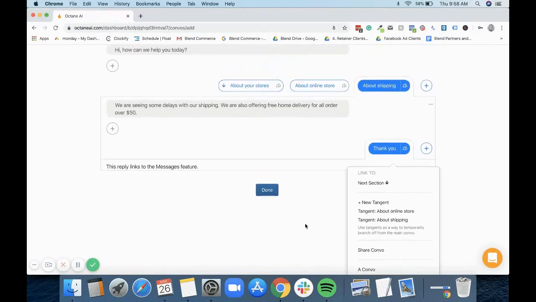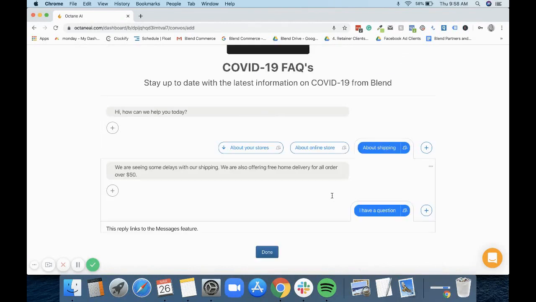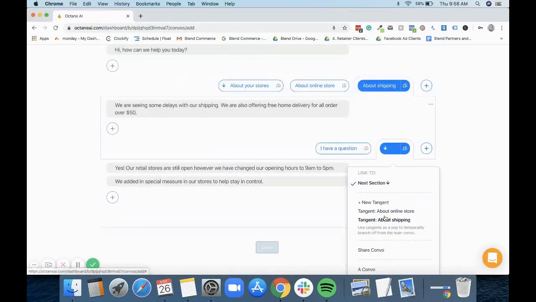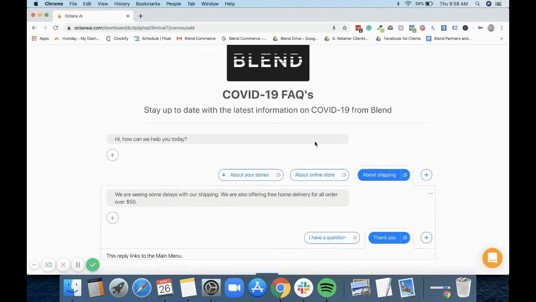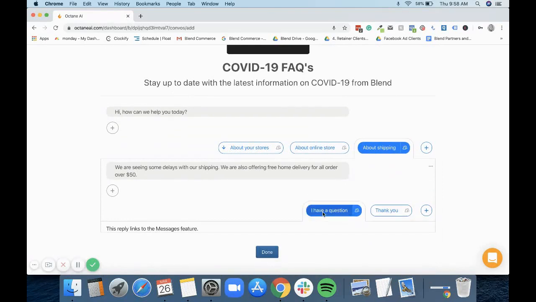Another feature you can also do is you could put I have a question. Or you can just put two replies here as well. So if they're happy, for example, you could just put a thank you and direct them back to the main menu. If they have another question, then you can actually put them into this messages feature.